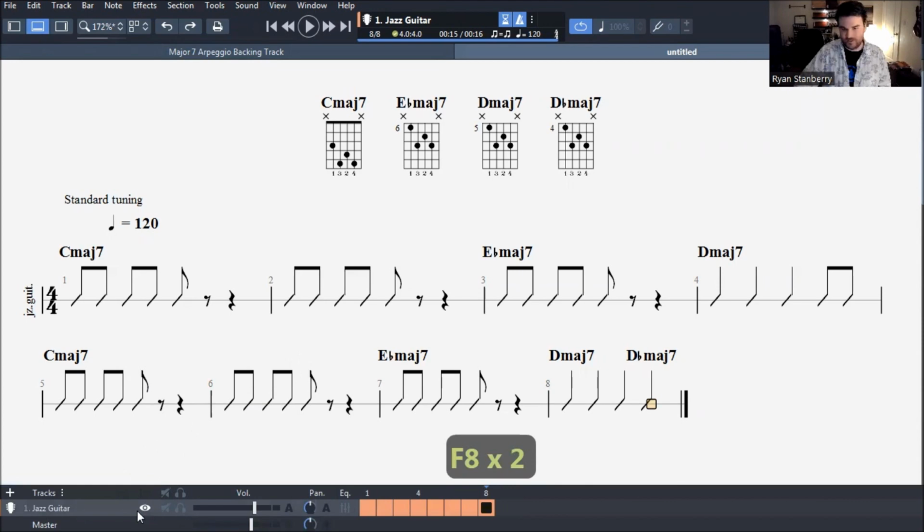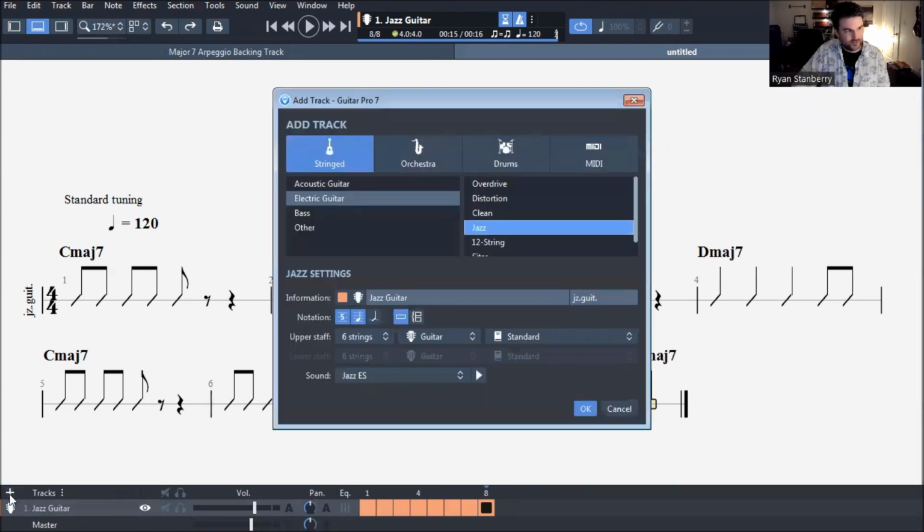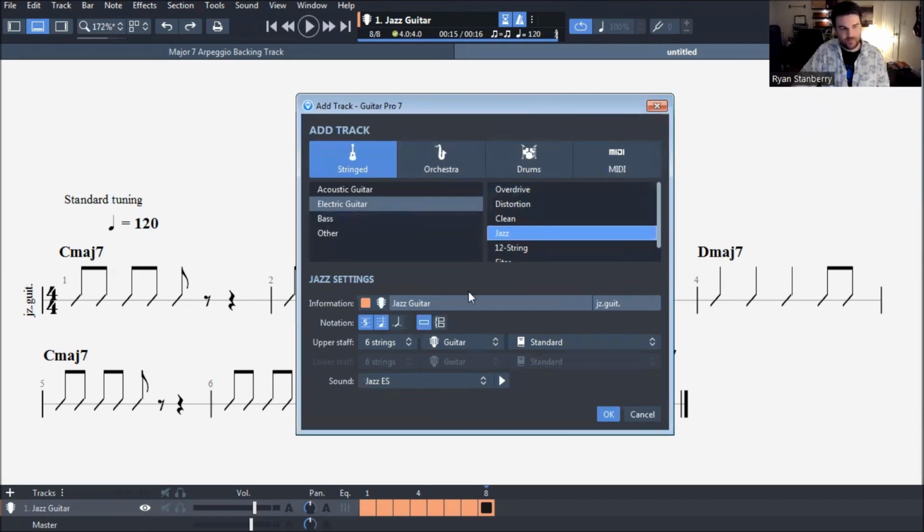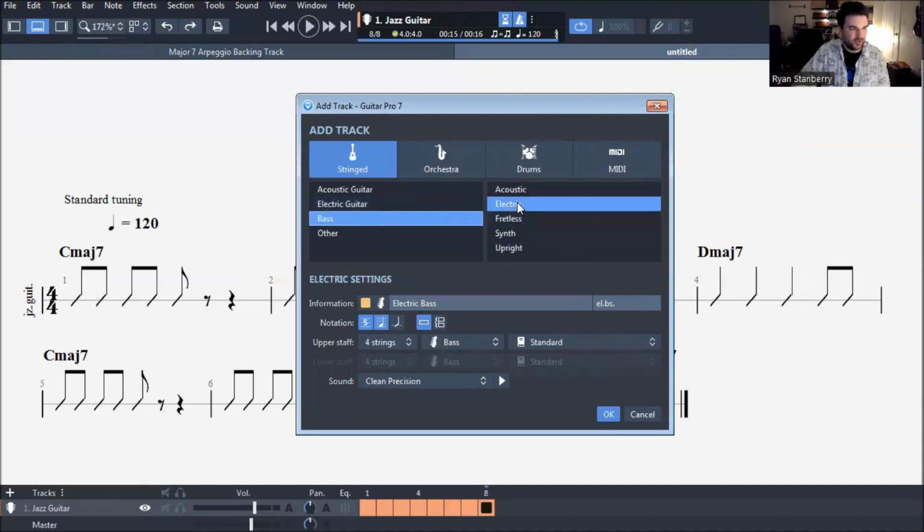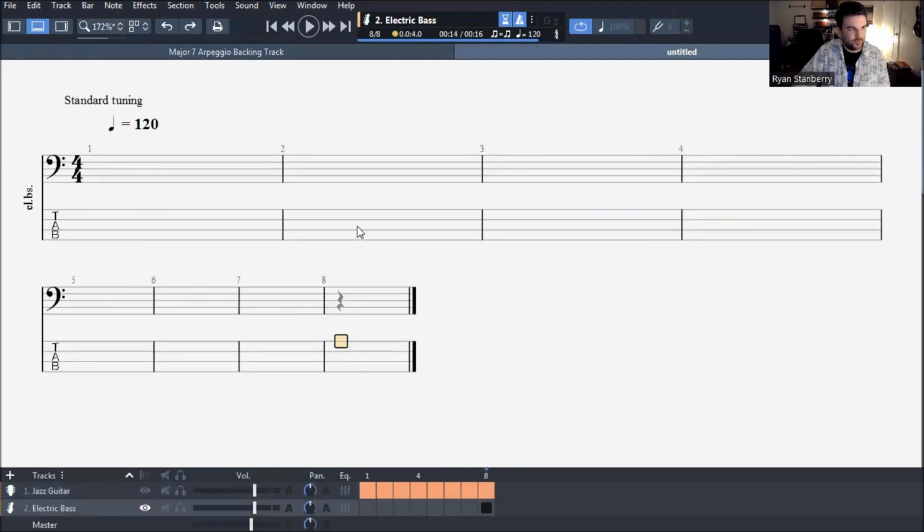And this is where we can start to add different instruments. So I'm going to click the plus symbol to add a new track. And this is really similar to when we first opened a file. You get the option to make a part, right? So we're going to do bass, and I'll just leave it on electric. Yeah, I want this tablature and standard notation. So I'm going to click OK.